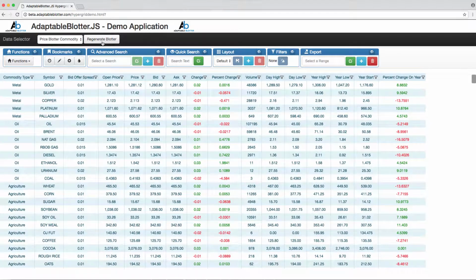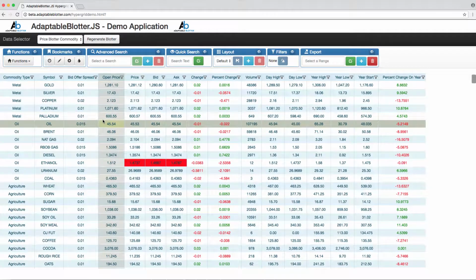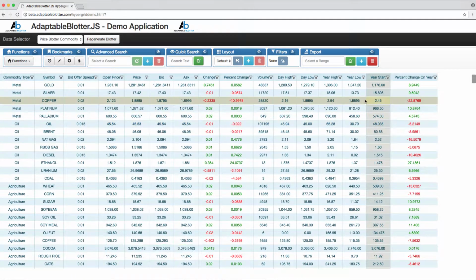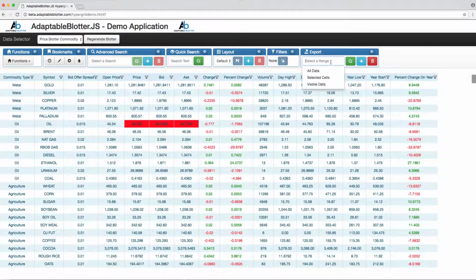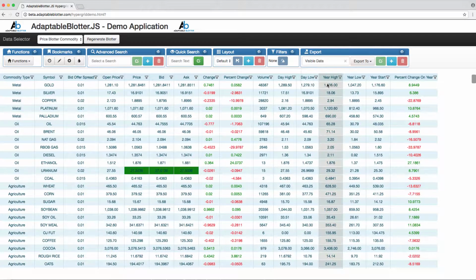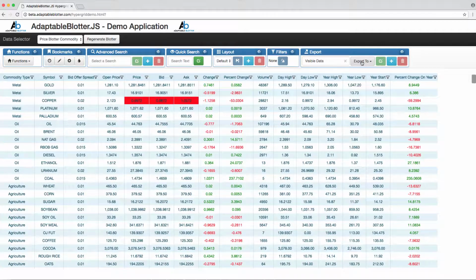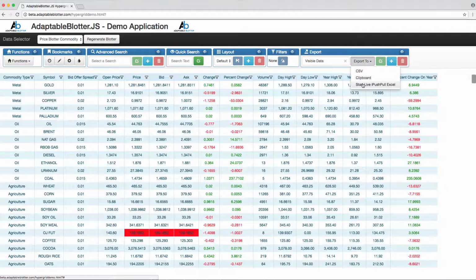Let's do a price blotter commodity. And the first thing we're going to do is just send a simple pre-shipped range. The Adaptable Blotter comes with 3 ranges: all data, selected cells, visible data. So let's select visible data. And as you can imagine, that sends everything that you can see in your grid to your chosen export. So we're going to send that to iPushPull.